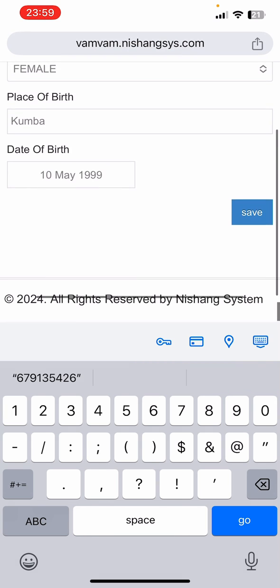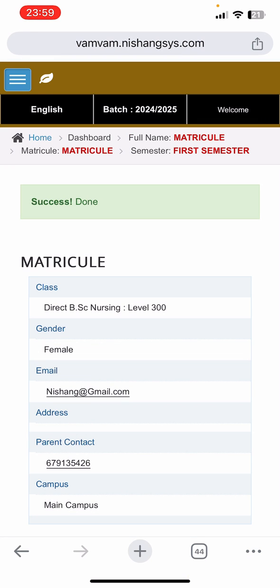Right now I enter the number and I save. So this is basically how you can check your profile. And remember that your guardian telephone number should never be equal to your telephone number. If it is that way, then the app will not accept it.